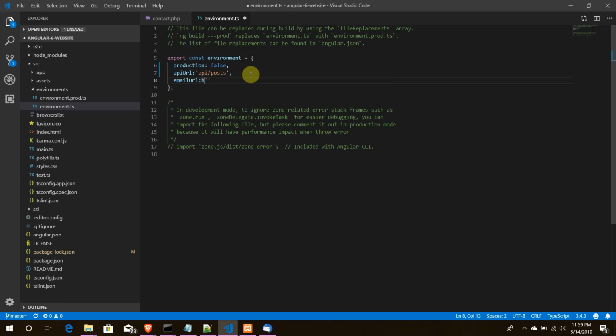HTTP server. So https double forward slash localhost slash API slash contact.php. Okay, so we specified two variables, and now we are going to use these two variables in our code.